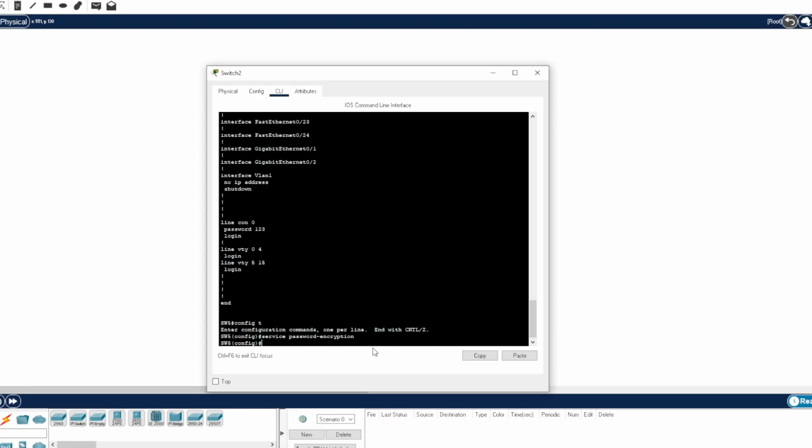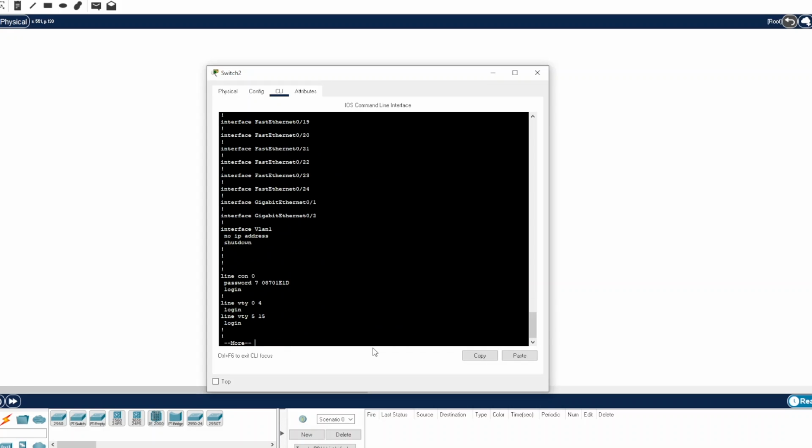And there you go. Now, how do we test if that actually works? So all we're gonna do is do show run, and you're gonna click space to come all the way down, and there you go. This is the password now, whereas before it was 123. Now it's encrypted in a way.